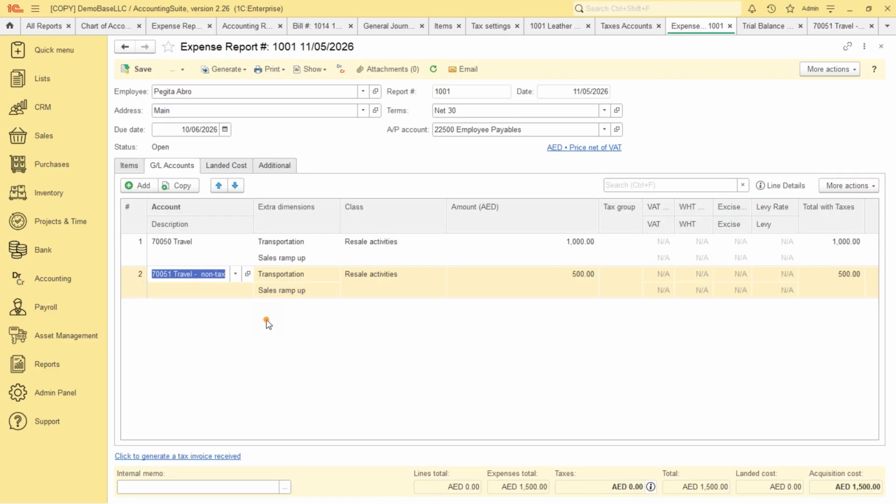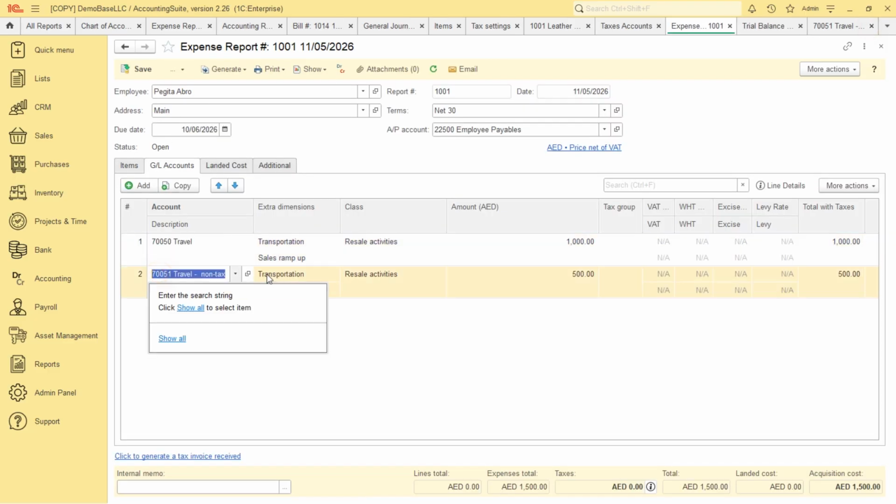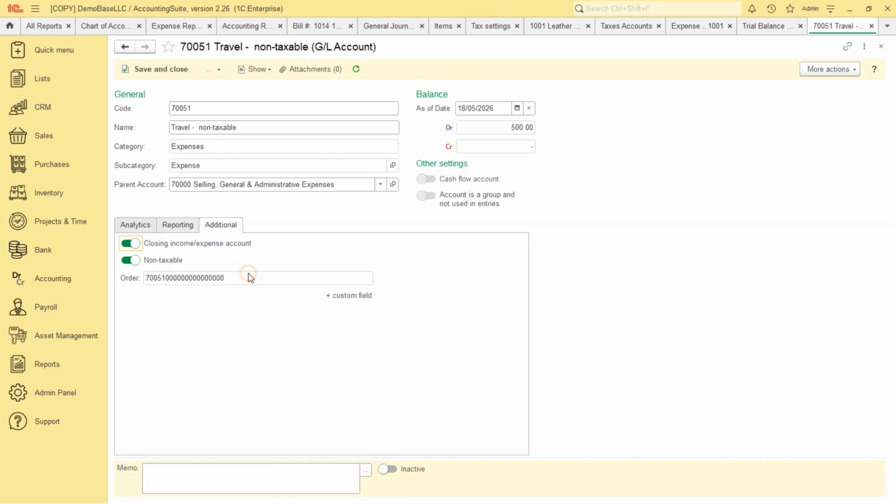Here we are tracking the travel expenses, and some portion of them cannot be considered taxable due to the local tax legislation. So we are putting two line items into the expense report. The first line item is tracked on the GL account, which is not ticked as non-taxable, and then another portion of expenses is tracked to the GL account, which is ticked as non-taxable.